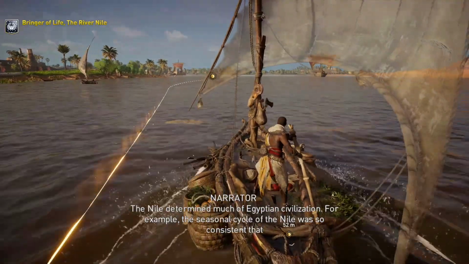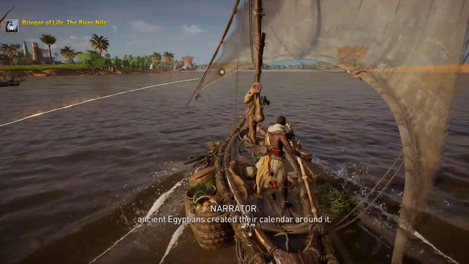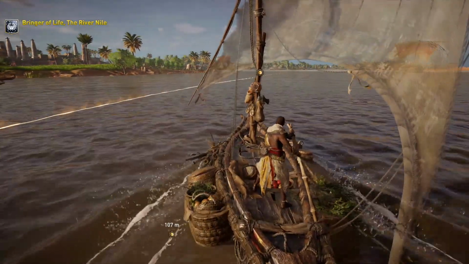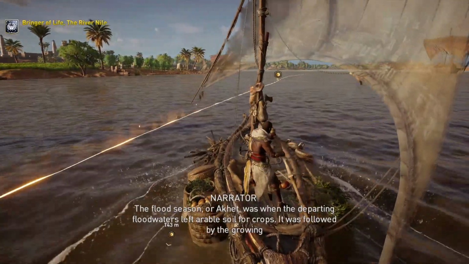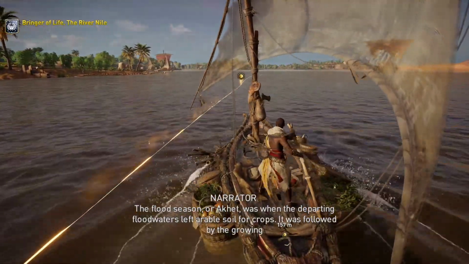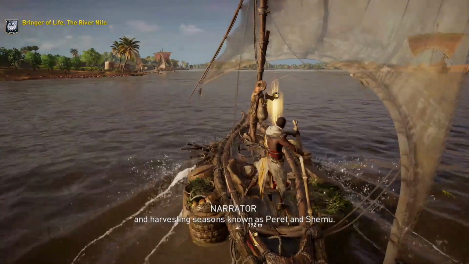For example, the seasonal cycle of the Nile was so consistent that ancient Egyptians created their calendar around it. The flood season, or Akhet, was when the departing floodwaters left arable soil for crops. It was followed by the growing and harvesting seasons, known as Peret and Shemu.